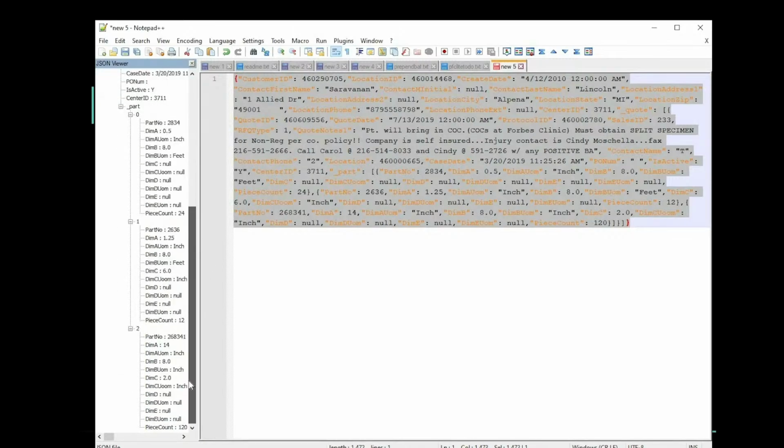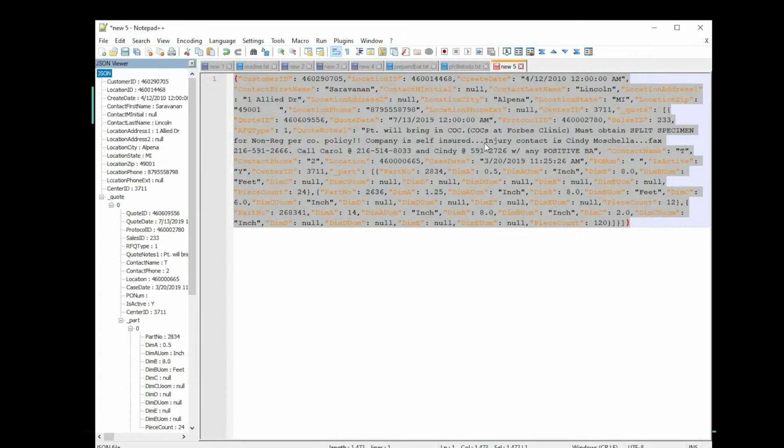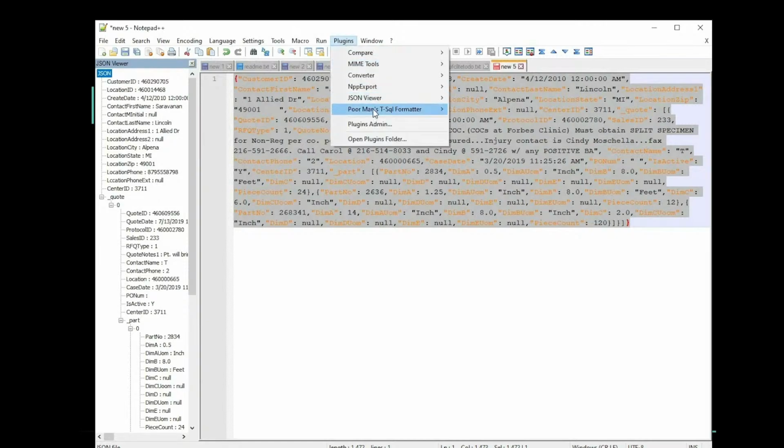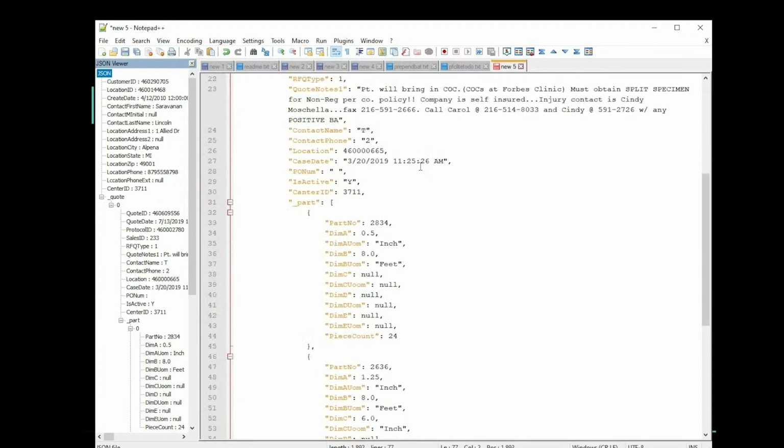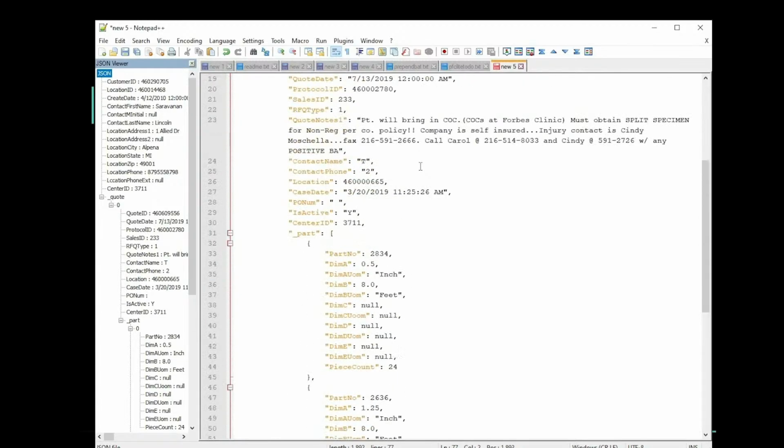So one of the things that's nice about this is, number one, my JSON has already been verified as working, because this viewer wouldn't come up. It would give an error if this was not properly formatted. Something I can also do with this plugin is format it here on the screen, and now it appears much nicer. It's all nicely indented, and all the values are very easy to look at and read.